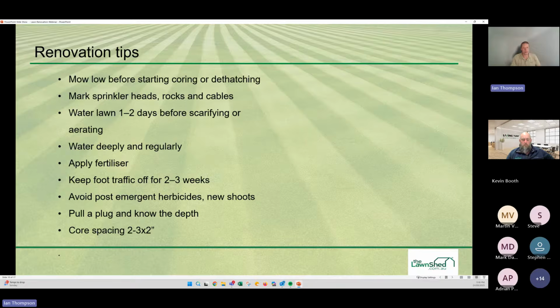So what you want basically is a 2 by 2 inch or a 3 by 2 inch spacing. Most of the cores on the back of the coring machines are usually 2 inches, so you want 2 to 3 inches moving forward between the cores. If you're doing it by hand, use a bit of tape or something that's 2 or 3 inches long, so you can move it along. A cable tie is another option, just so you can see how far you're going.